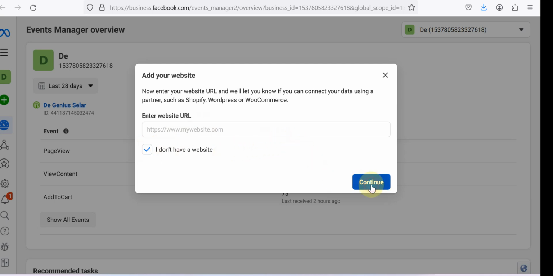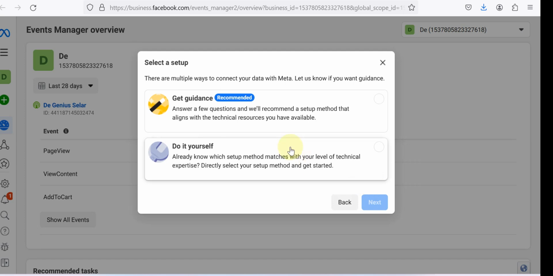I'll click continue. So they are asking me if I need guidance. I will say no, I will just continue on. But if you are new, you can actually click for the guidance, they will guide you. In this case, I want to do it myself. I said I already know such setup method, match the level of technical expertise.